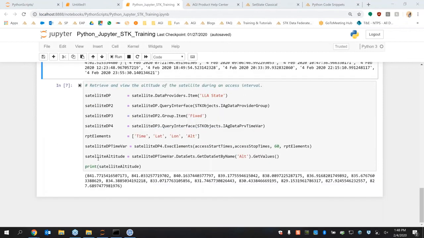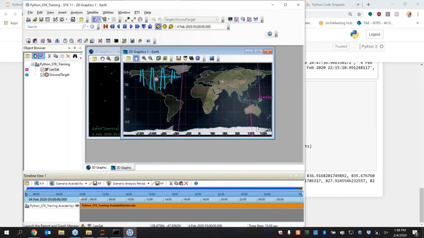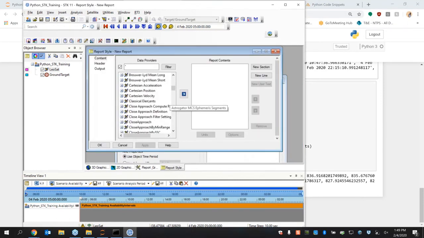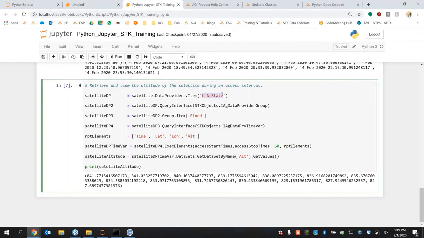All right, so finally, the next section is retrieving and viewing the altitude data of our satellite during the access interval. So here is once again when you are querying your different data, just to understand where it is and how to find it. So if I actually open up my reporting graph manager again, and I look at, yeah, I do want to be on my satellite object. So for example, if I did want to look at my satellite data, currently I'm going to be pulling in data from the LLA state.